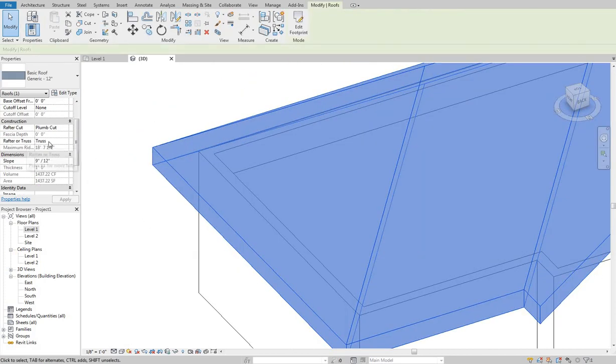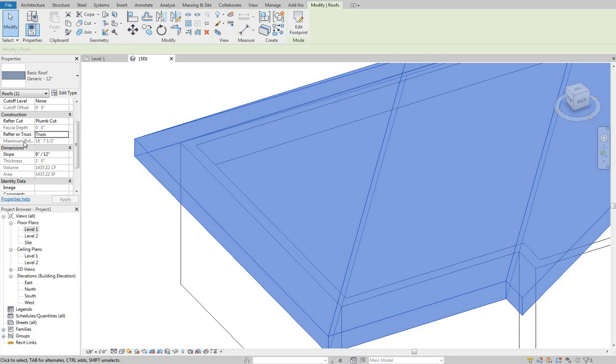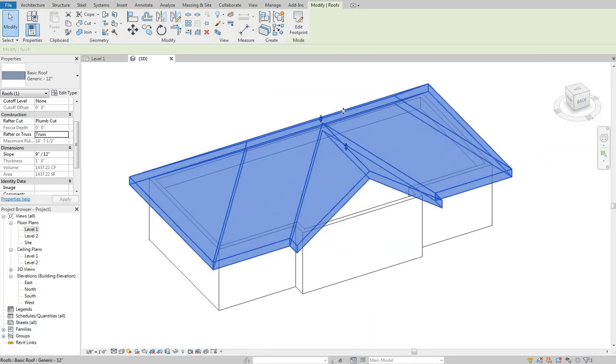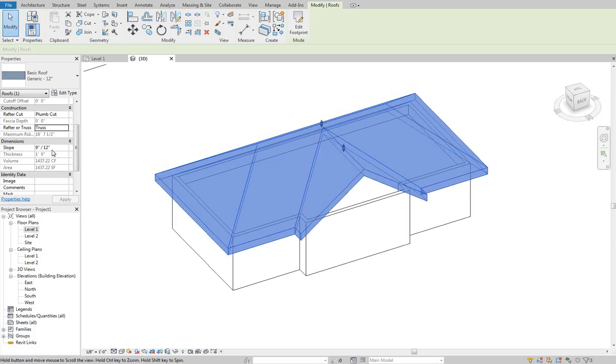So then we've also got some data here. Is this a rafter or a truss system? This could be thrown into some sort of schedule or data sheet to let people in the field know whether it's going to be a rafter or truss construction method. And then maximum ridge height can be beneficial for code purposes, submitting for permit, and that sort of thing. If you've got a height restriction on your building, which in most cases there is, you can determine exactly what the maximum ridge height is for this.